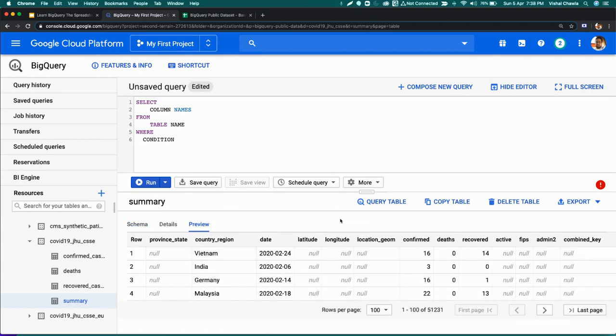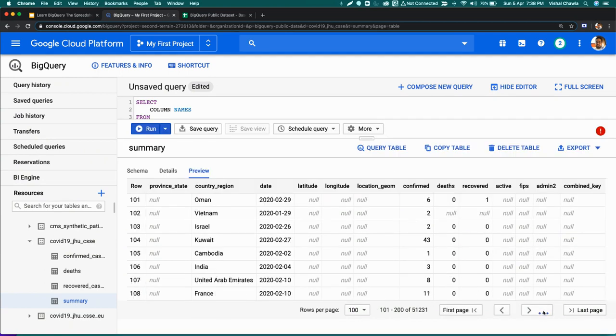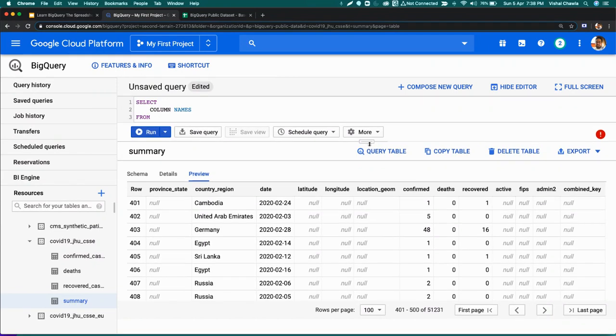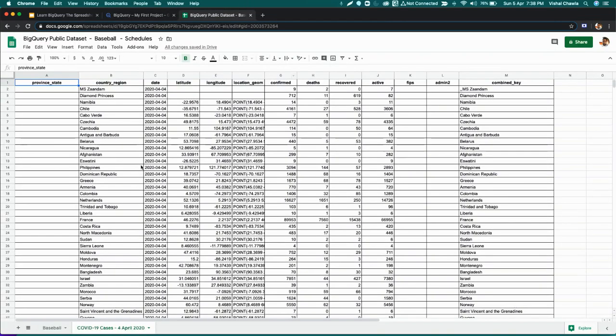Let's have a look at the preview of this data. This is how the data looks. There are different records for different states within a country with the details of the number of cases. Okay. For simplicity, what I have done is I have downloaded the data for 4th of April into this Google Sheets. We will learn exporting data from BigQuery into Sheets in one of the upcoming videos.